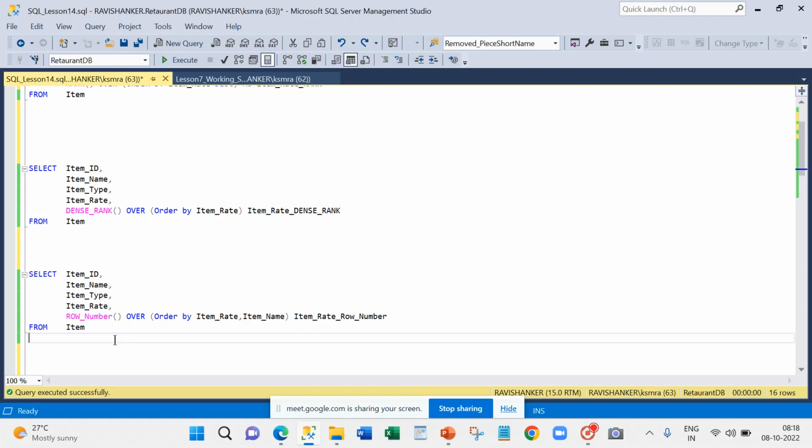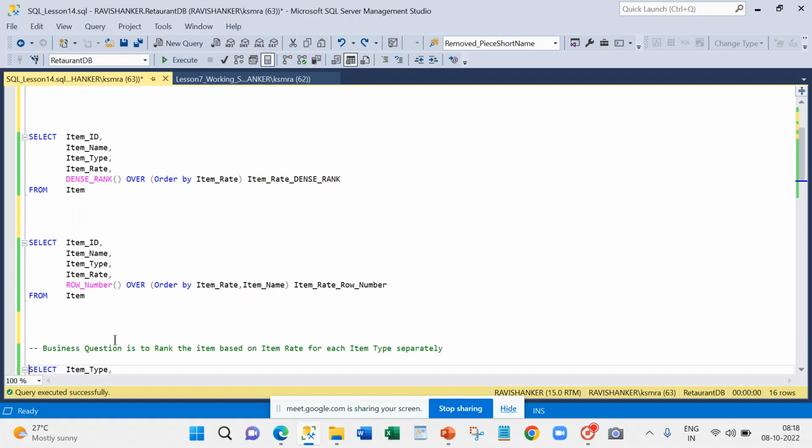Okay, so when can we use row number? Row number can be used to generate numbers not based on a rank. Without rank, if you just want to generate a unique number, then you can simply go for row number. Okay, so now I'm going to show you.